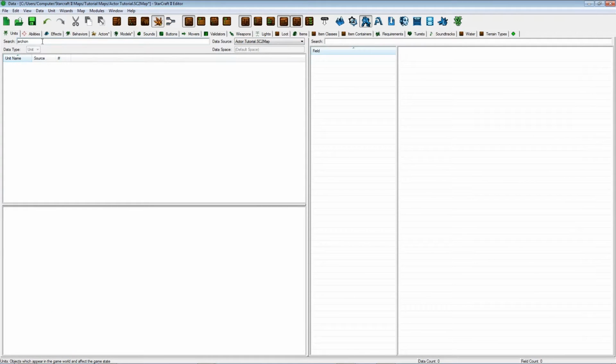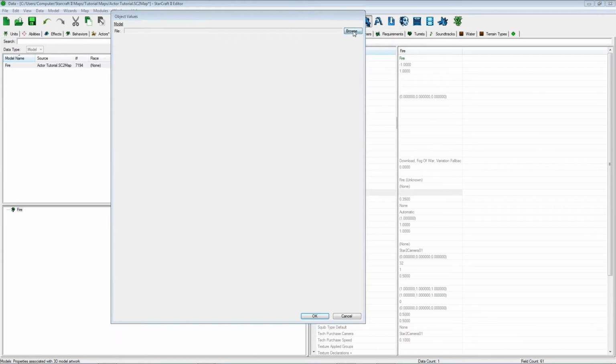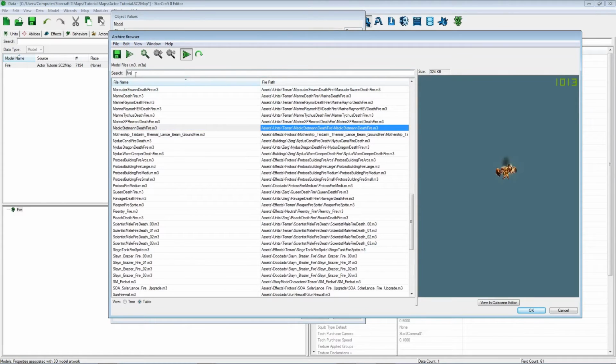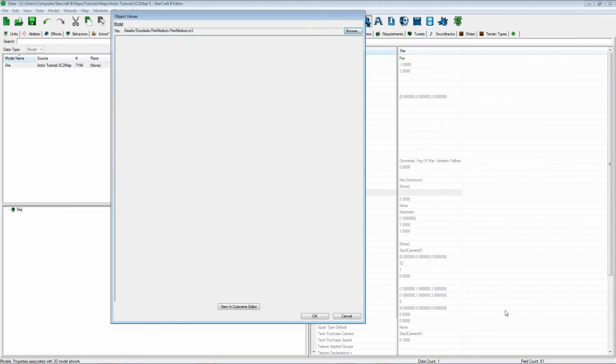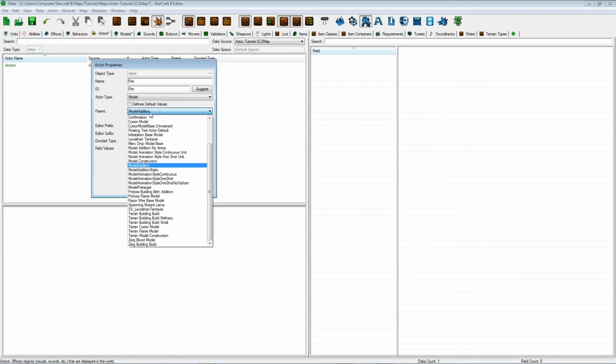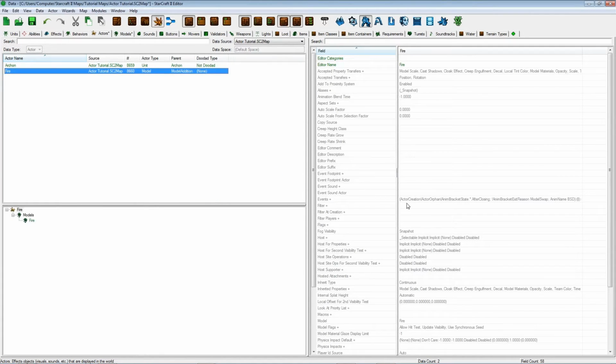So delete Archon here, and let's add a model, say fire, the fire medium it's called. So we have that, and we'll go into the actors and create an actor. Let's call that fire 2. And change the actor type to model and change the parent to a model addition. So it will add this model onto the other actor. That's pretty important that this field is selected. So press OK.